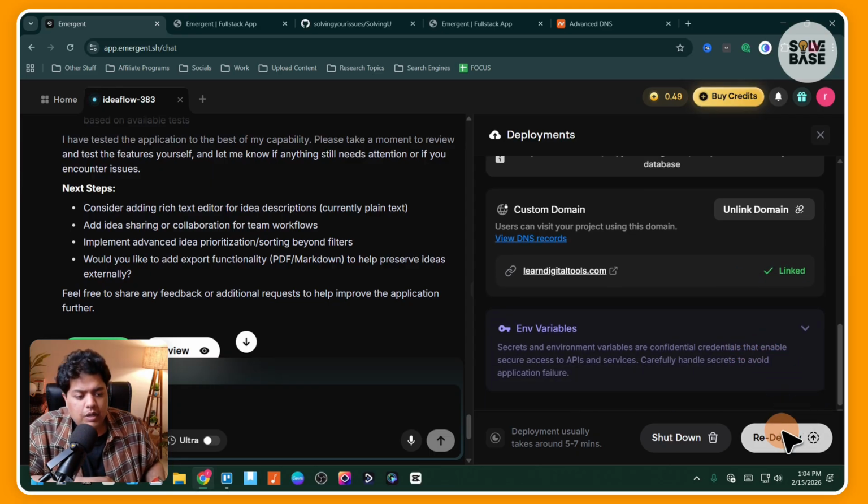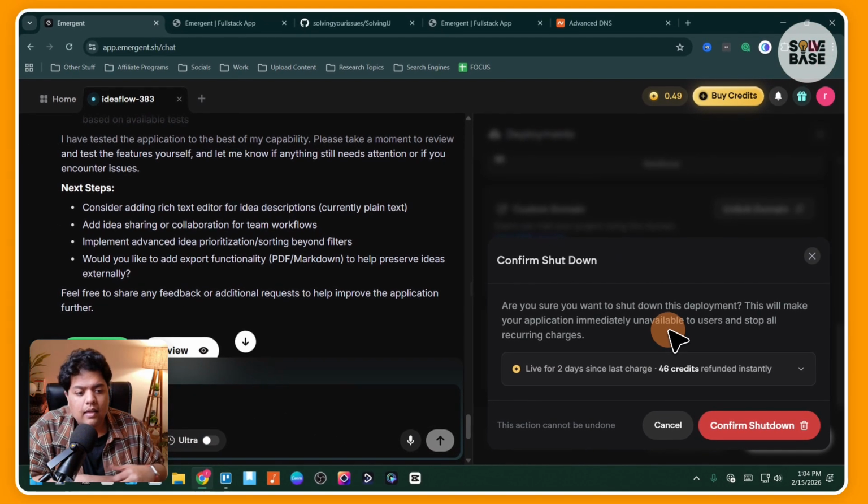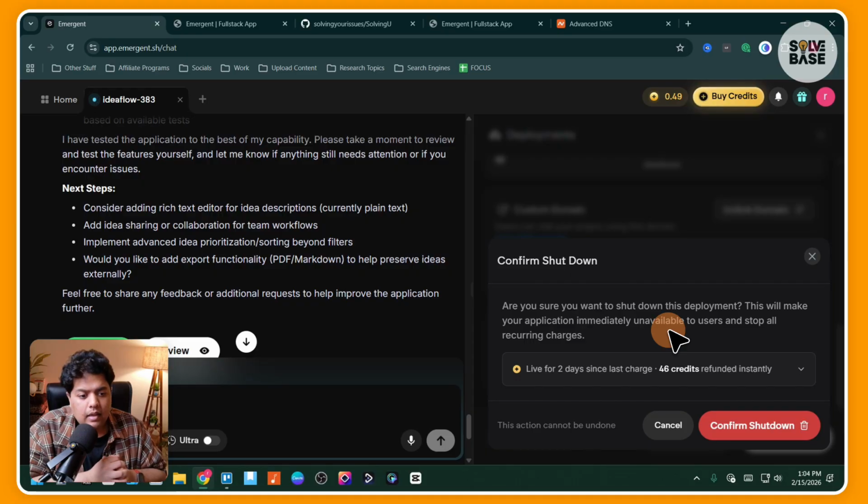You can redeploy it. If you have made some changes, you can redeploy it. I don't think it's going to take more credits from you in the redeployment process. Then you'll see this shutdown option. If you do not want this app to take your credits, you can click here and it's going to get your credits back. You can take your credits back.